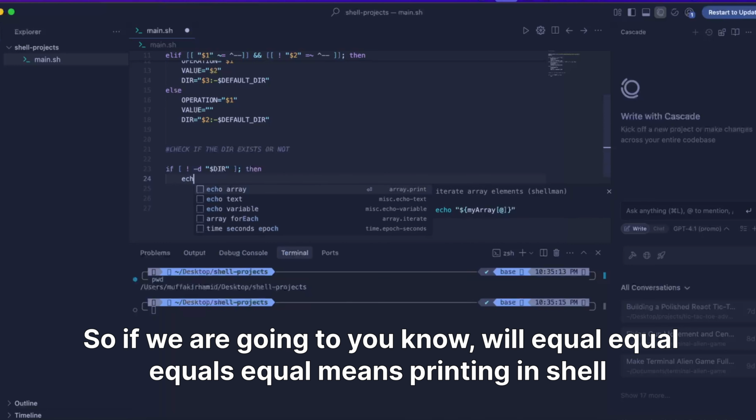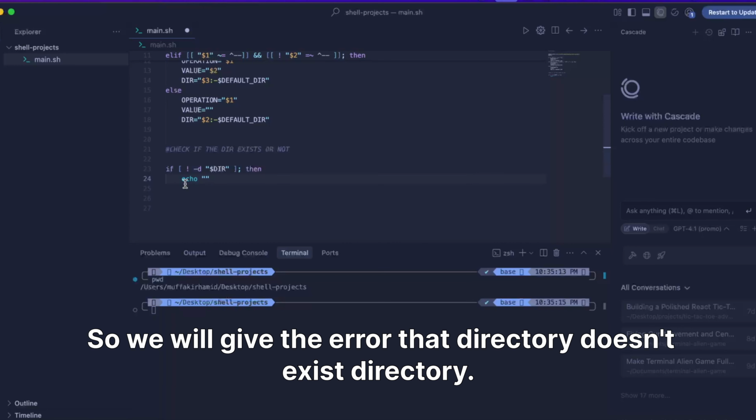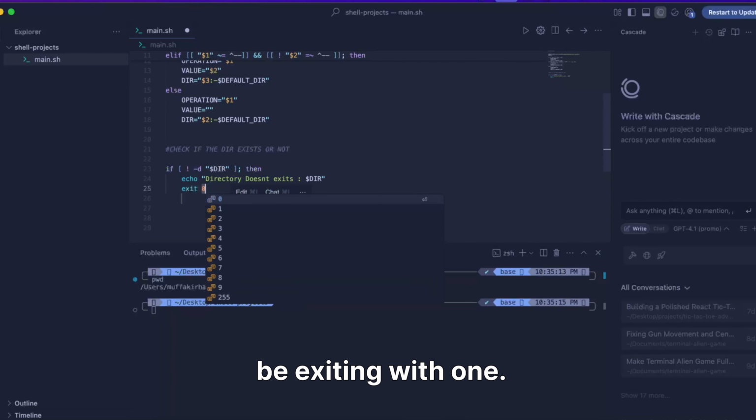So echo means printing in shell scripting. We'll give the error that the directory doesn't exist. We will be showing the directory as well, for some log purpose, and we'll be exiting with 1.